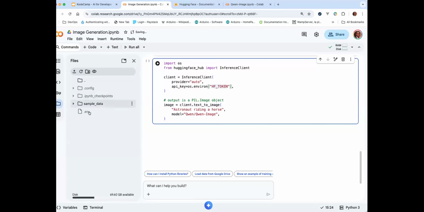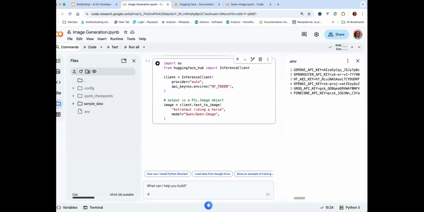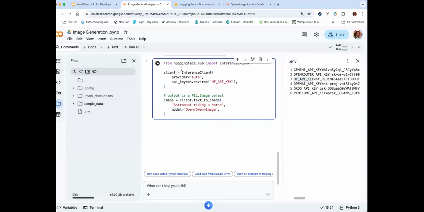So I already have my Hugging Face API token here, which I get from os.environ. Provider auto. So you create a new inference client. You import OS, which I've already done. And then you just call text to image. And then we use the Qwen image. Let's see if this works.